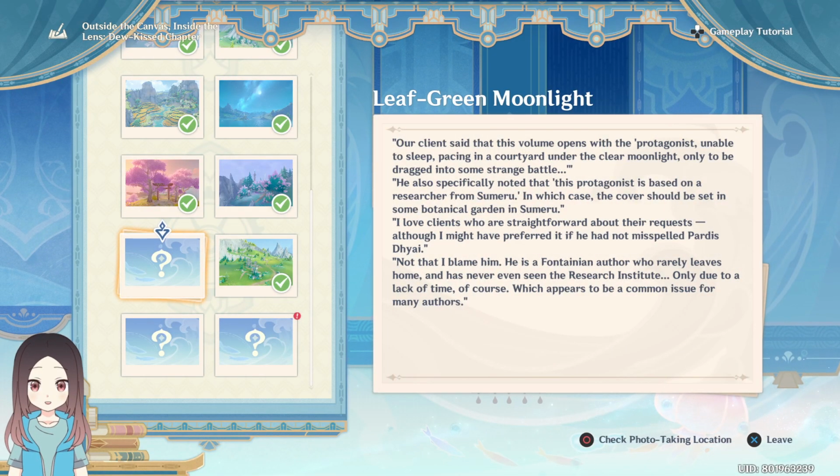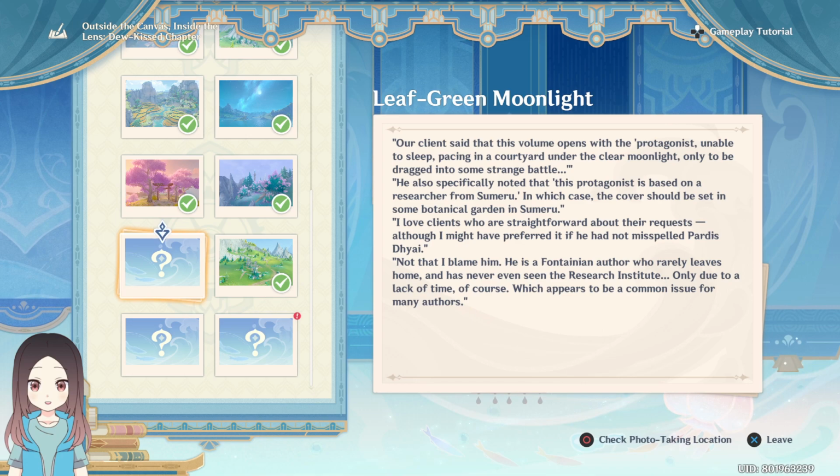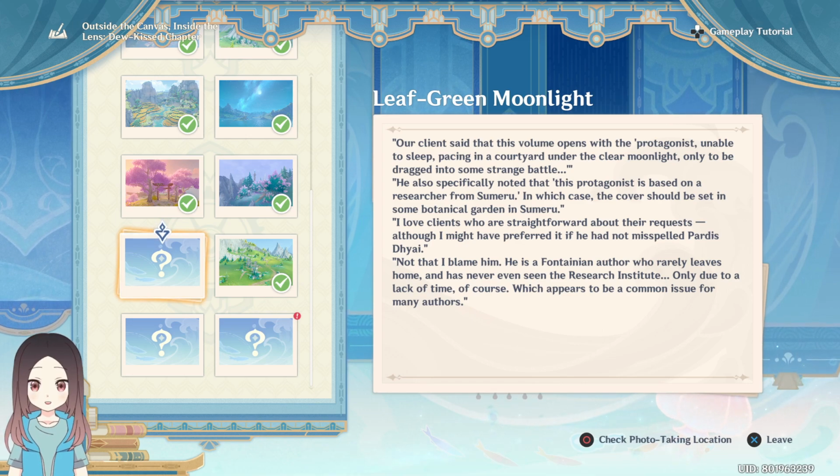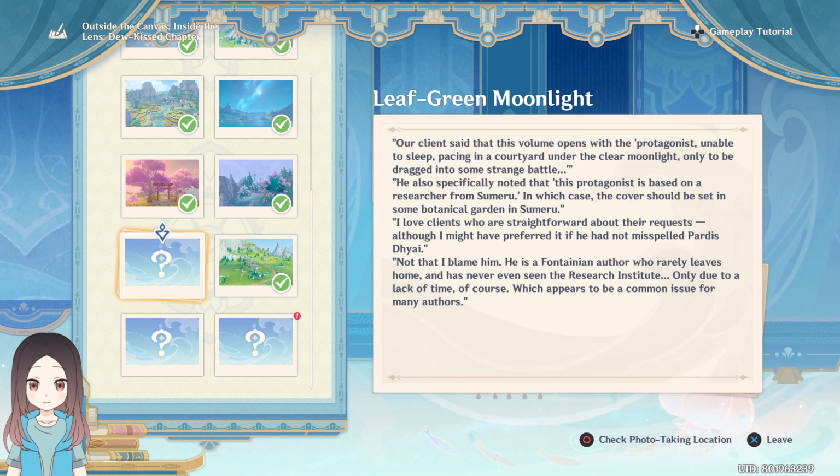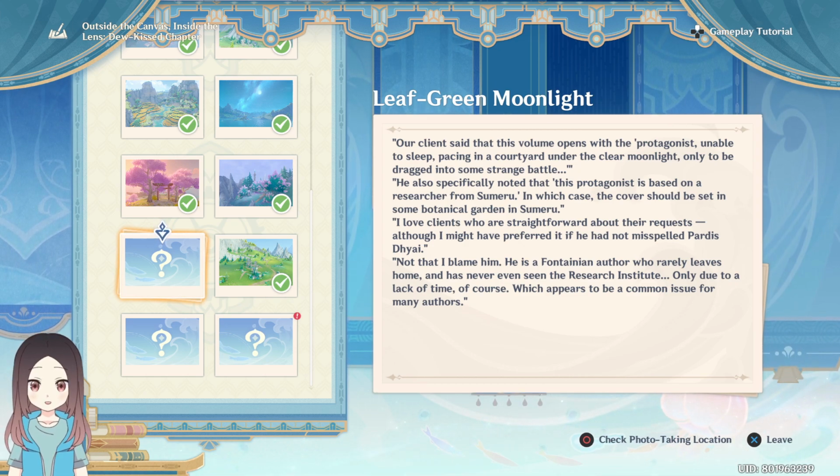Leaf-green moonlight. Our client said that this scene opens with the protagonist unable to sleep, pacing in a courtyard under the clear moonlight.